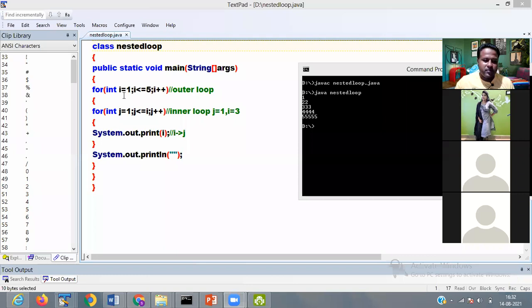Okay, so first of all, int i is equal to 1. 1 less than 5, condition is true. Then now it is coming to the inner loop. In the inner loop, j is 1. 1 is less than 1? No. 1 is equal to 1? Yes. So i value is 1. It is printing 1 here.